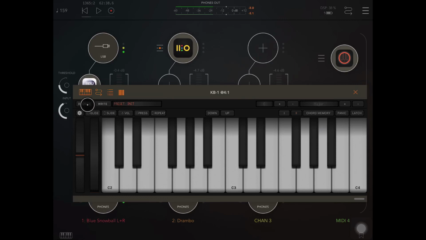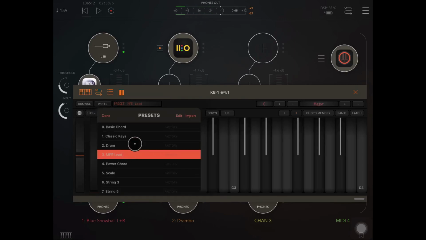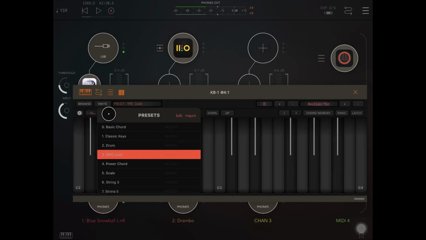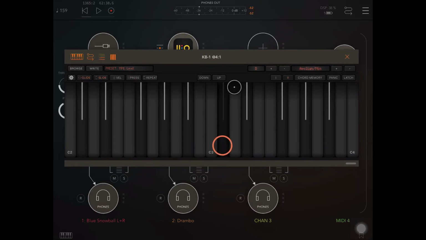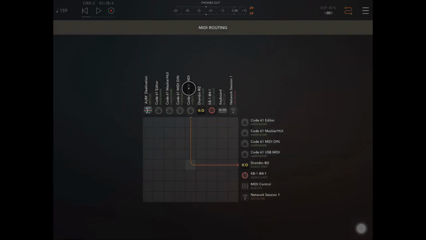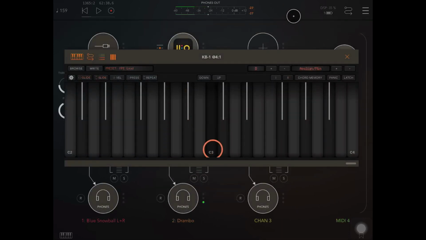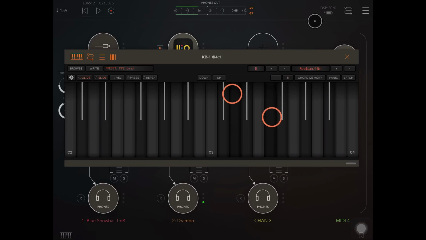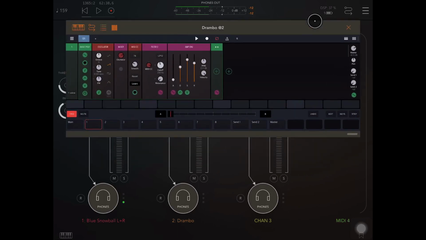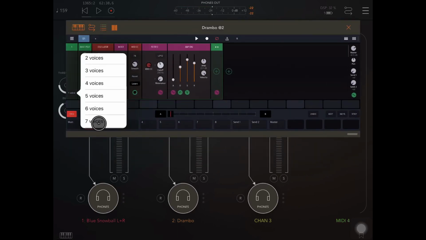So now if I change this to the MPE keyboard, once we route KB1 into Drambo, it's going to work. Once we change it to more than one voice, I guess. It's probably pretty important.